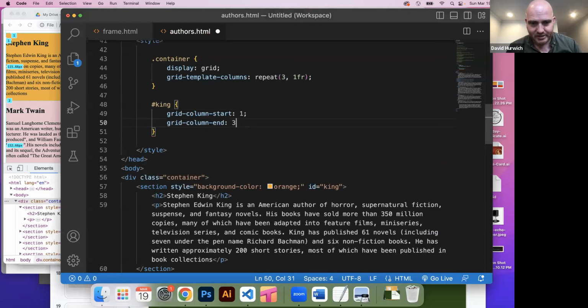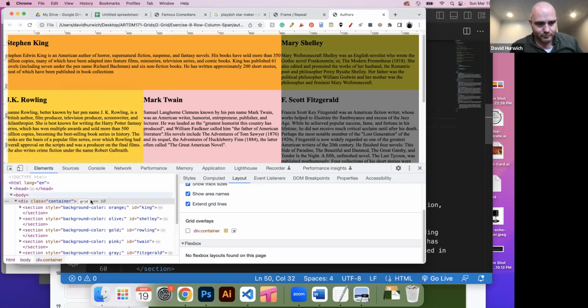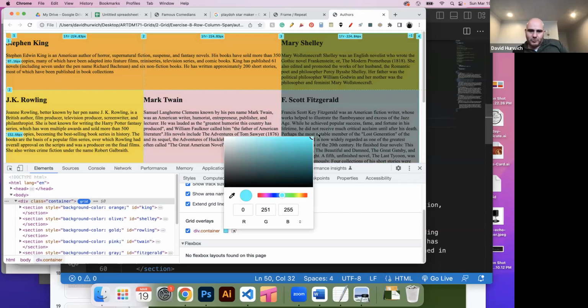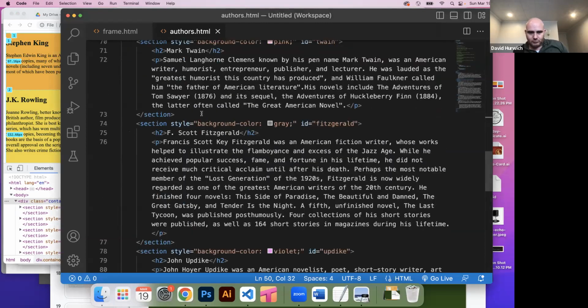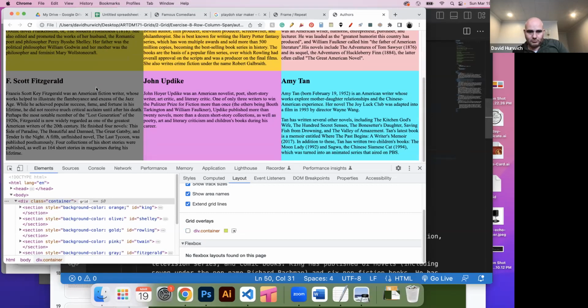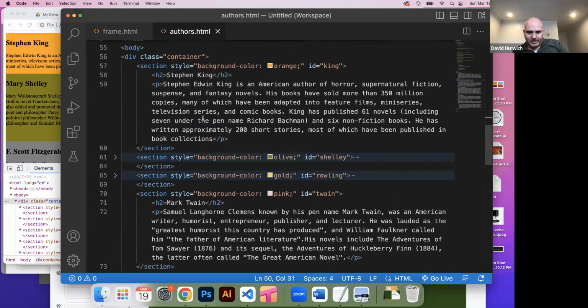So if I type in 3 here and I save and let's refresh, see how this now expands, and see how this goes from line 1 to line 3. If I wanted it to go all the way across, that would be going from line 1 to line 4. Okay. But in this case, I just wanted to go to line 1, or sorry, line 3.